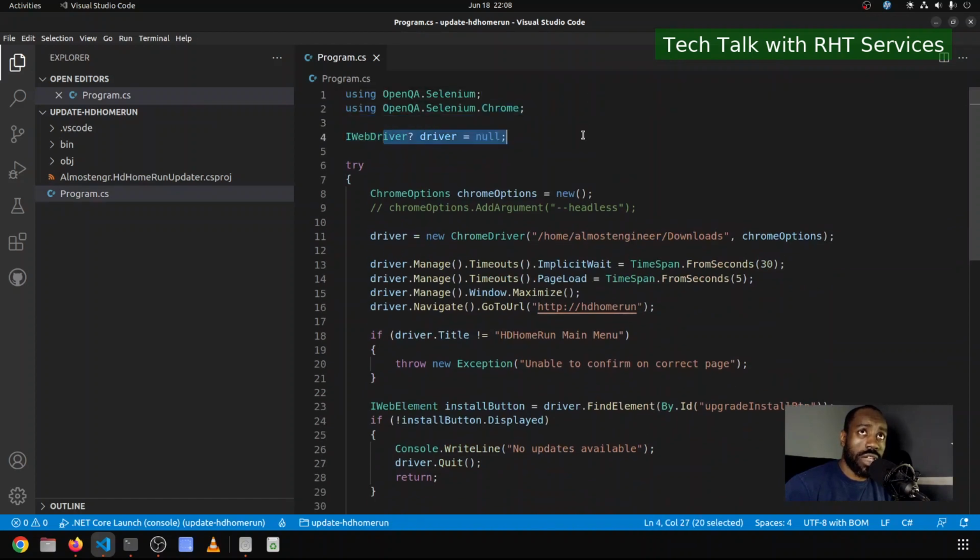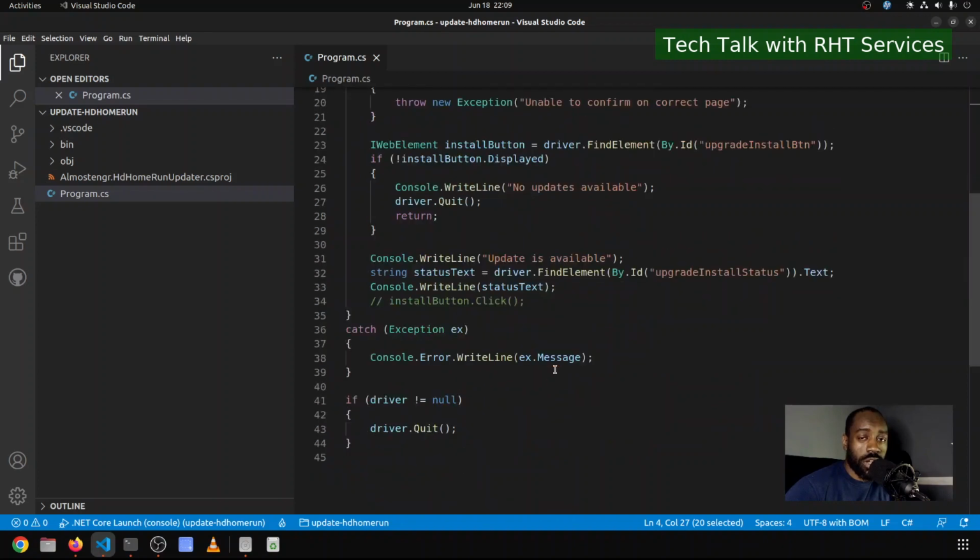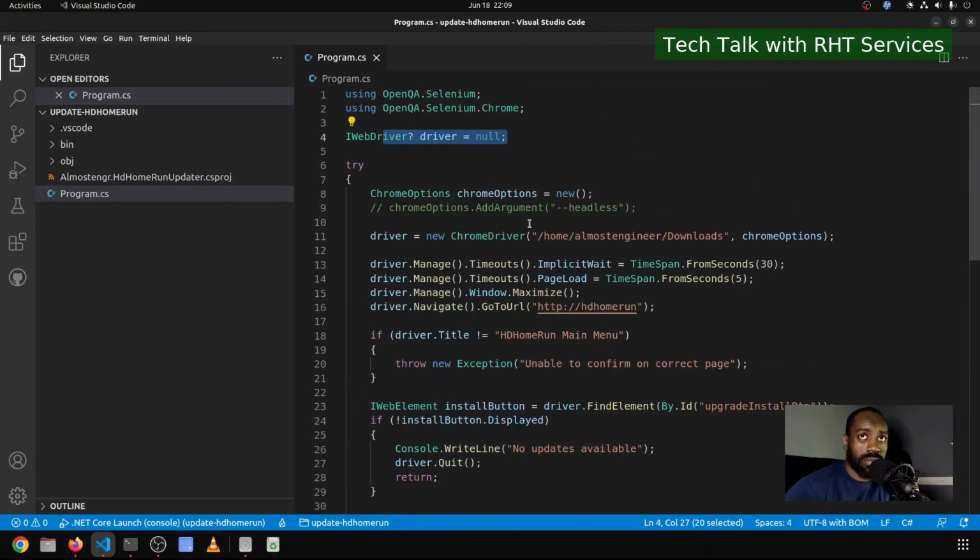I'm going to declare an IWebDriver variable outside of my try-catch block. The reason I'm using a try-catch block is because Selenium does throw exceptions when it is not able to find things on the page. And, well, you want to make sure that all of those things are caught and captured correctly.